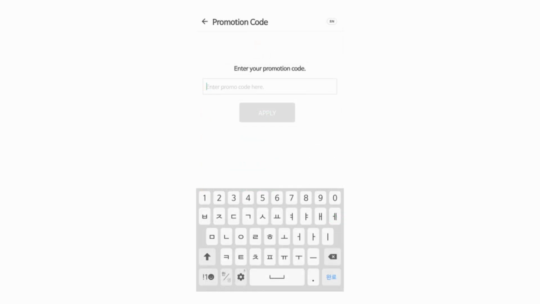Now in here, make sure to enter in your promotion code. It's pretty case sensitive as well, so if there's a capital letter in the promo code, give it a capital letter. If there's numbers, then give it numbers, and then just tap on apply there on the button to apply your promo code, and you're done.